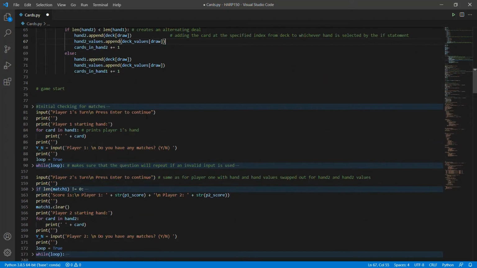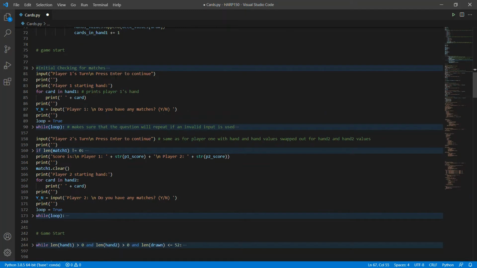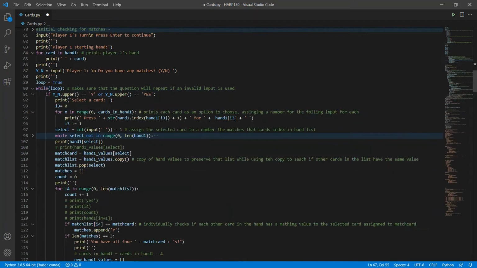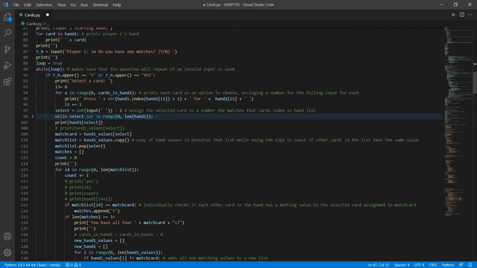All right, so next, once we have our hands in place, it gives each player a chance to see if they have any matches or to play any matches. So this little input check is just to say, okay, player one's ready for their turn. Make sure player two's not looking if you're playing on the same screen or whatever. This while loop I'll talk about in a minute. Basically, how the match loop is going to go is player one says, yes, I have a match, or no, I don't have a match.